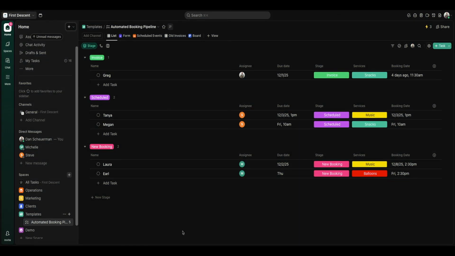So the way it looks at a high level, you can see what stage a client is in, new booking, scheduled, or invoiced, and what services they booked, the team member assigned to that particular stage, their due date to complete their work, and in this case, the actual date of the booking as well.